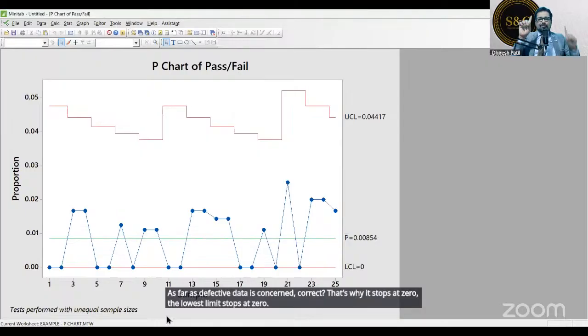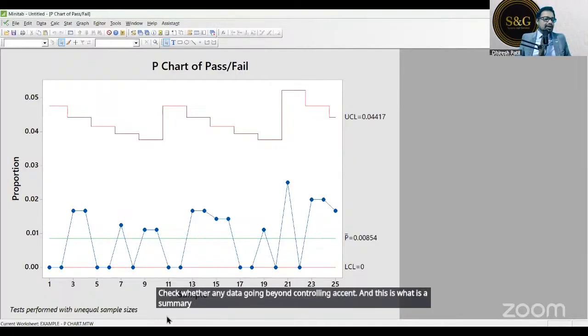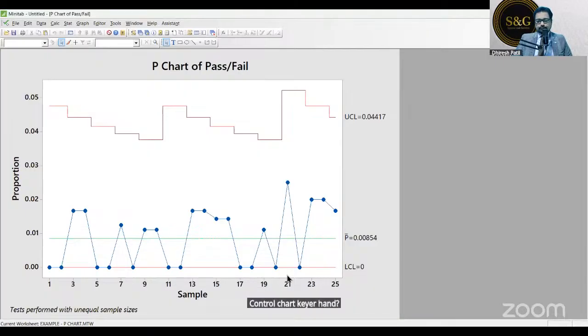Doesn't matter. Our basic funda is very clear. Put the data in the right chart. Check whether any data is going beyond the control limit. That's it. And this is the summary of control charts. Are you clear? Just give me yes in the chat box. Control chart clear hai? Got it, everybody?